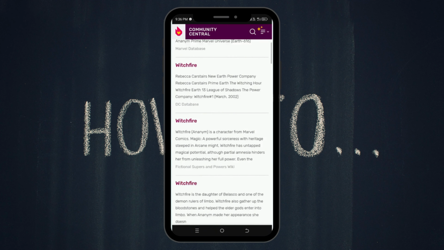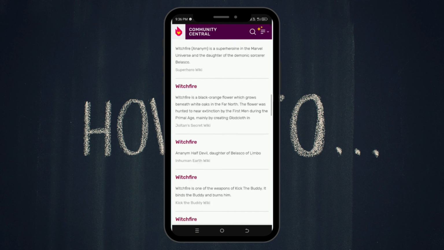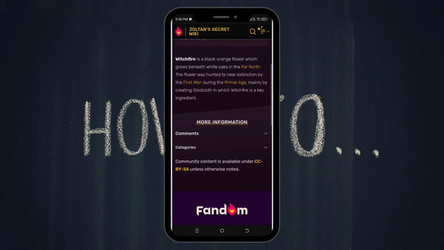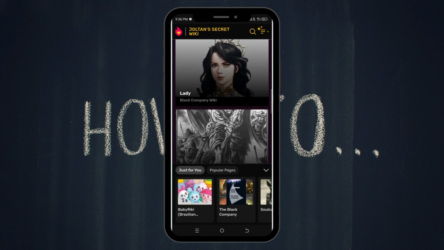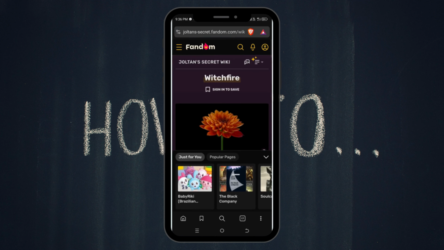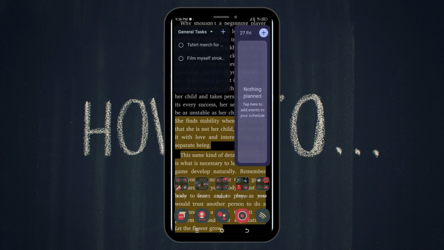So let's just go ahead and try to look for a web page we can view. Click on some random link. And as you can see, there are no ads, no pop-up ads within the web page. So that's how you can stop pop-up ads from happening or from showing on your Android phone.